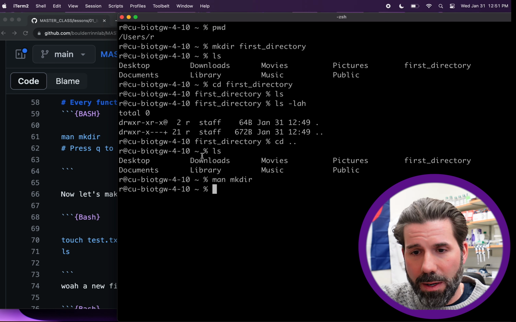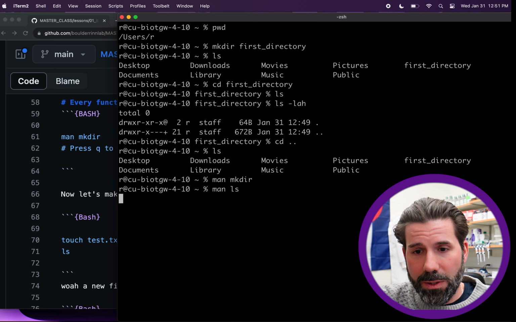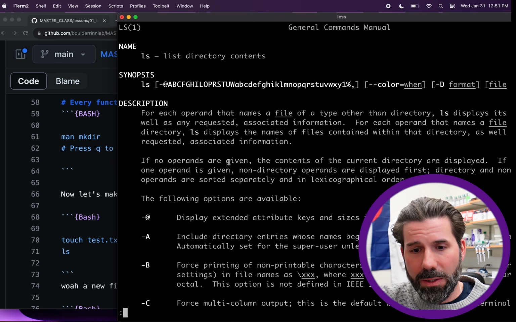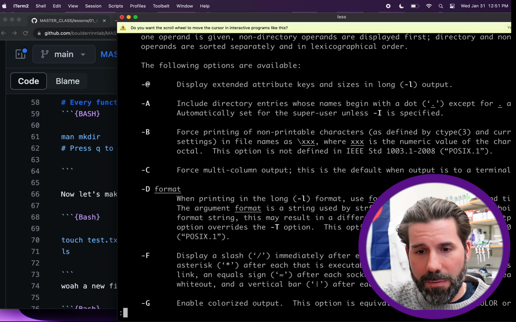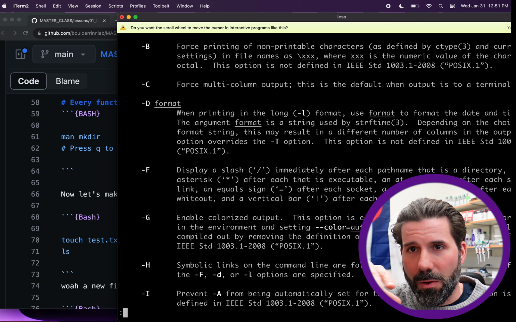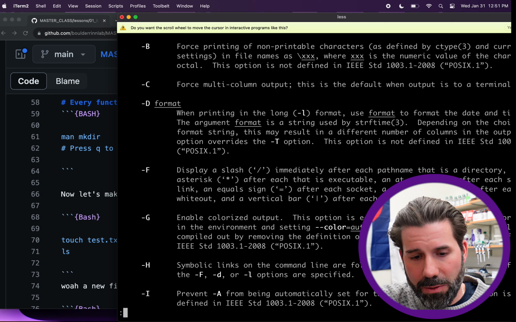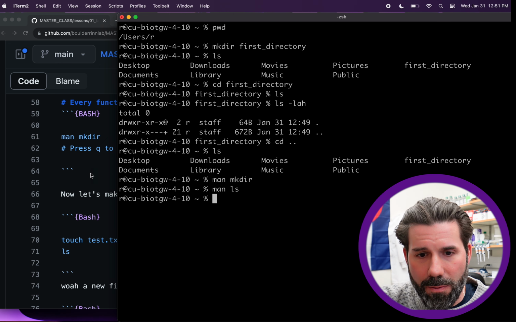So every command has one, so we can do man ls, which we just learned, and it'll tell you all those things you can add to it, and you can scroll down with your arrow key and look through it. So throughout the class, if you find a command and you want to know what other parameters you can add to it, you can do that and just type Q and it will cancel out.